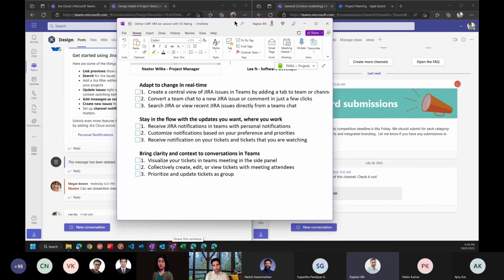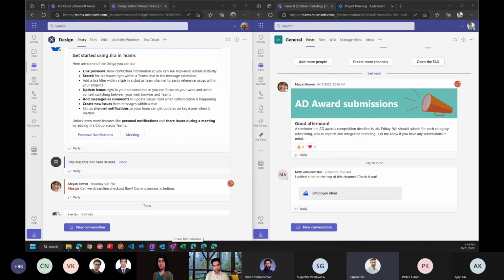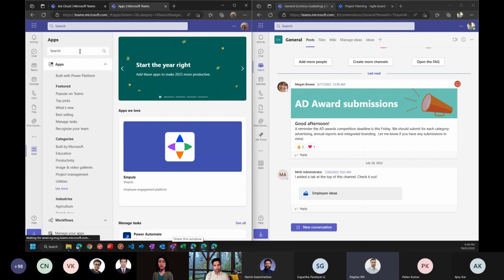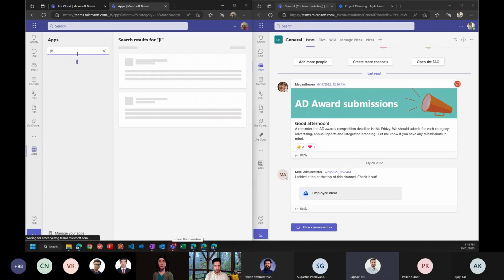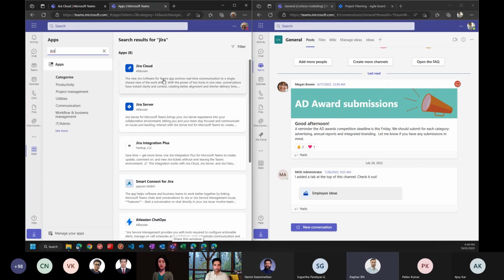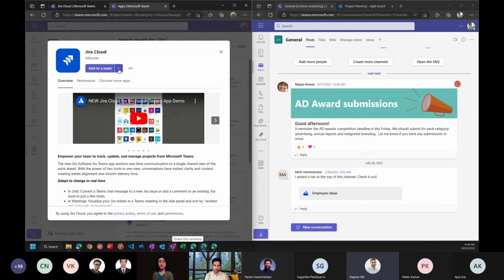So the integration itself is pretty straightforward, right? It's all about going to the apps and finding the Jira app. If you search Jira here, you will be able to find Jira Cloud. The Jira Server version depends on whether you have the Jira SaaS service or the Jira Data Center version, right? So you click on it and there are various contexts here. You can add it to a chat, meeting, or as an individual personal app, or into specific teams as well.